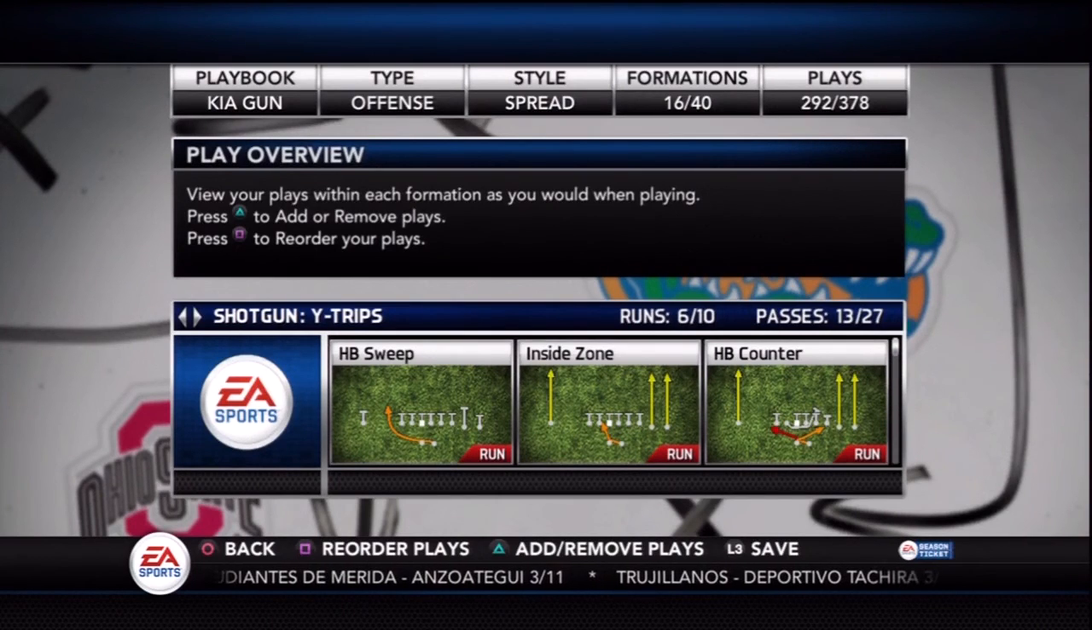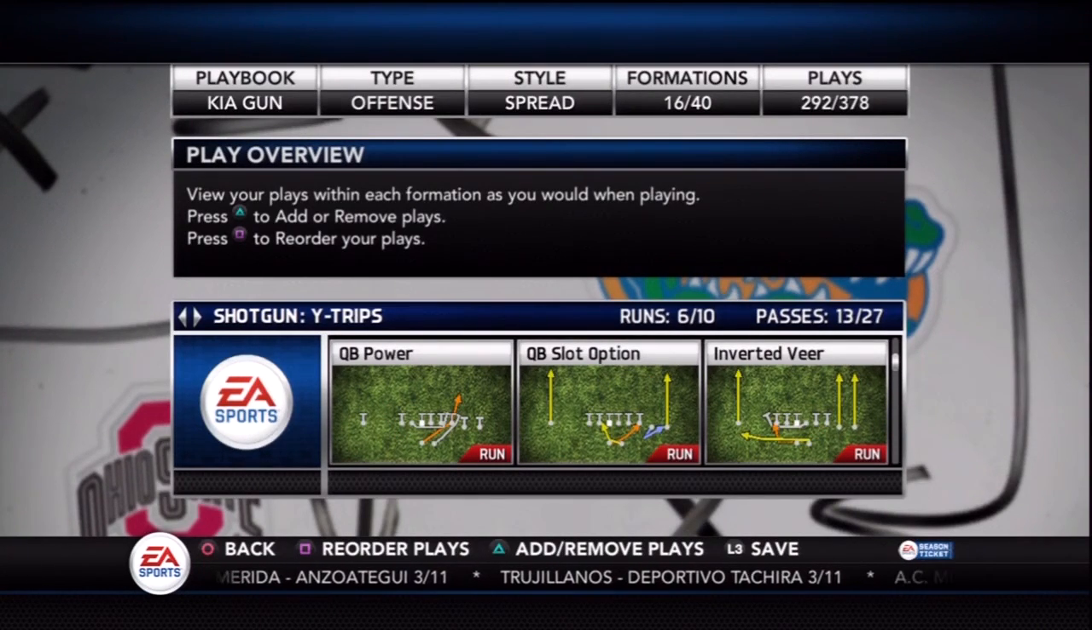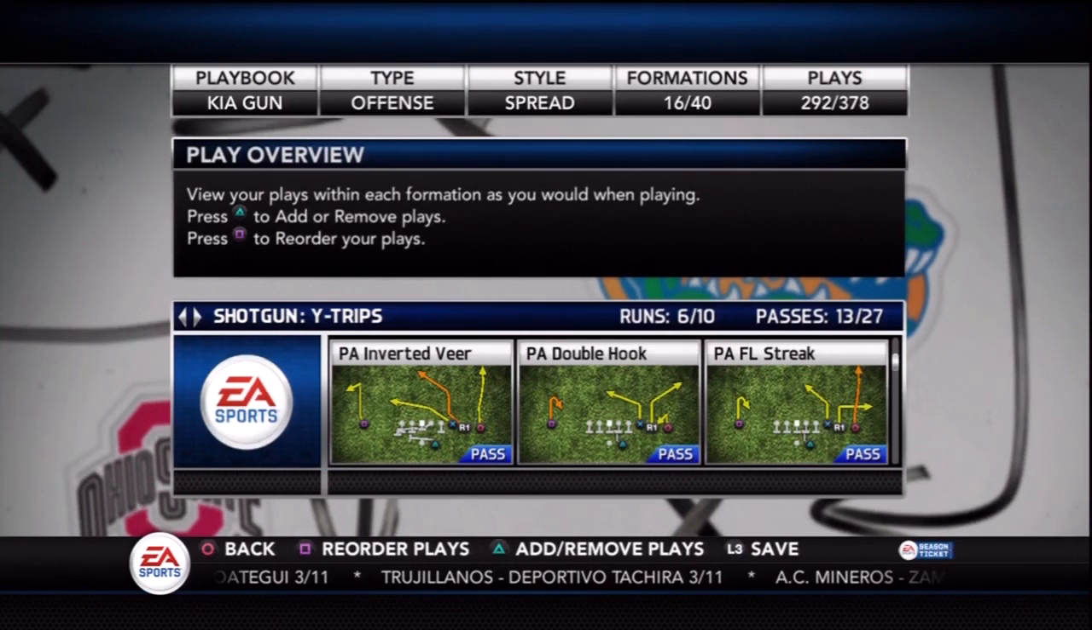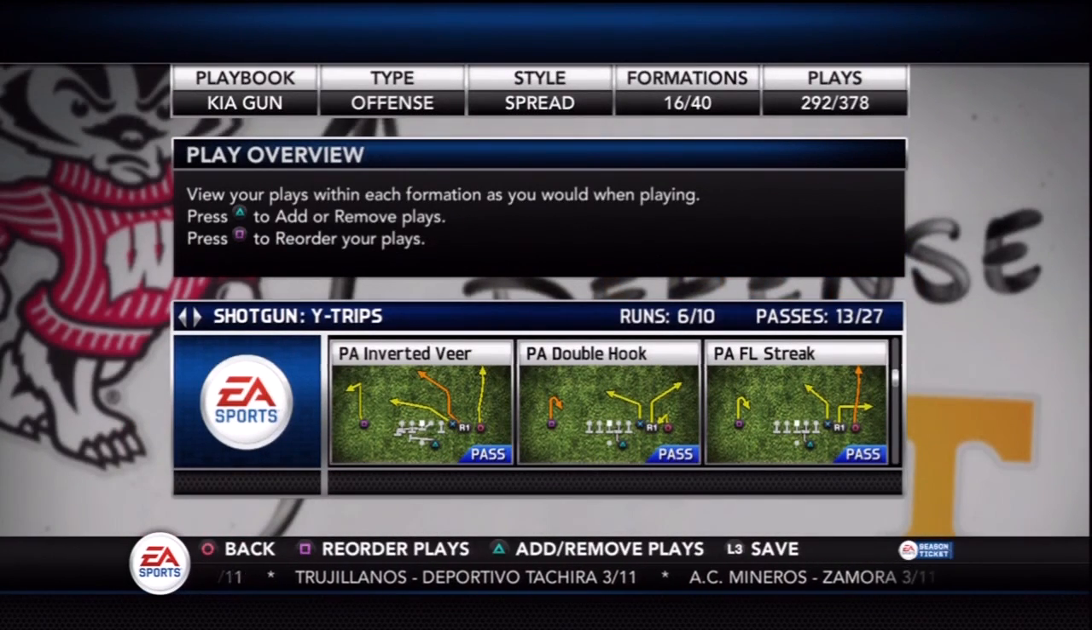Then we have Y trips. QB power, slot option, inverted veer. And of course you gotta have play action inverted veer. Play action double hooks. Smash and a curl.